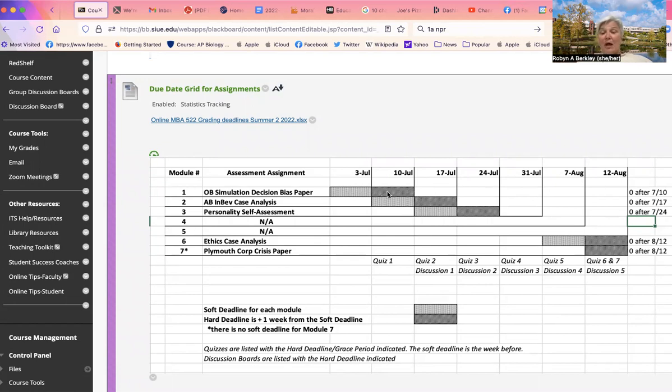This darker block is what I call the hard deadline, or your grace period. So you get a 1 week grace period for everything, because I recognize that life happens. Things interfere with our ability to get things done. Sometimes we have extra demands at work that we're not expecting that we need to take care of, or we have a trip planned for work or things like that that need to be addressed.